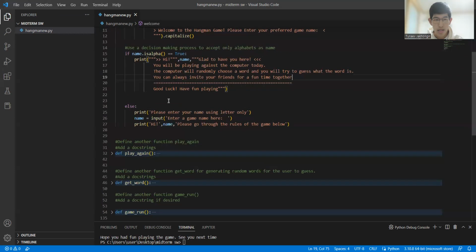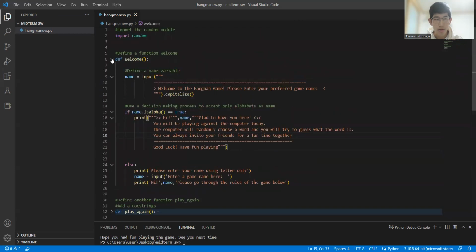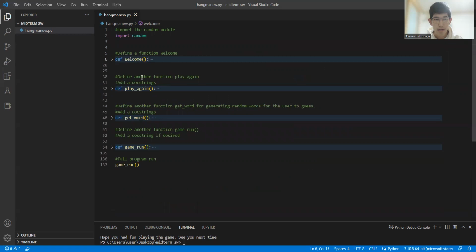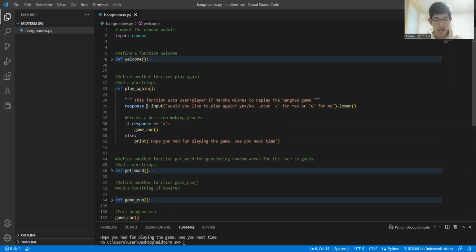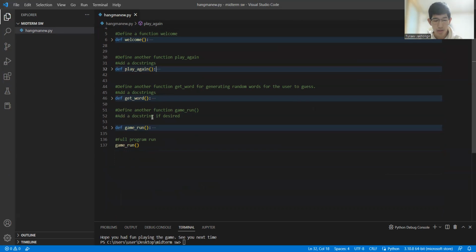And here, let me close this function. Next function is defined. A new function is defined where options are made available if the user wishes to play the game again. It is a decision-making process. Play game again. In this function, if the response is yes, the game is initiated again with a random word. And let me close this function as well.